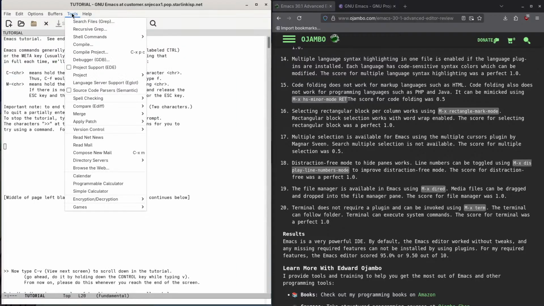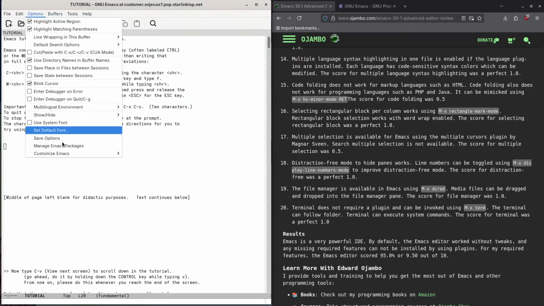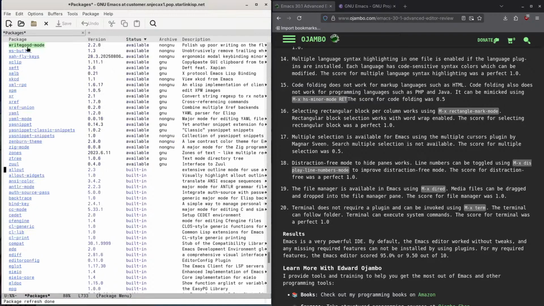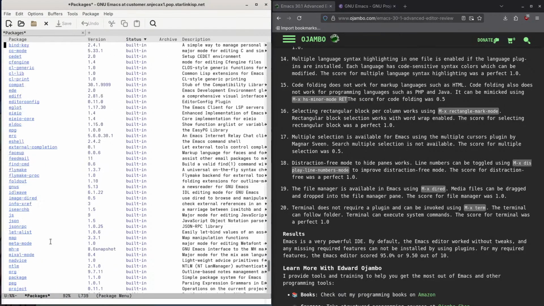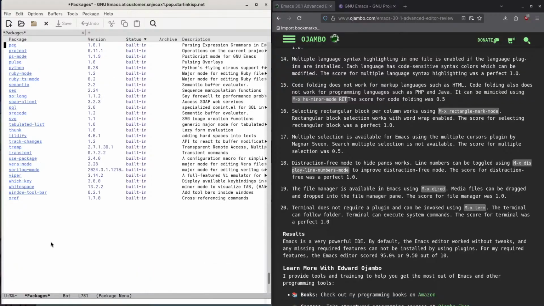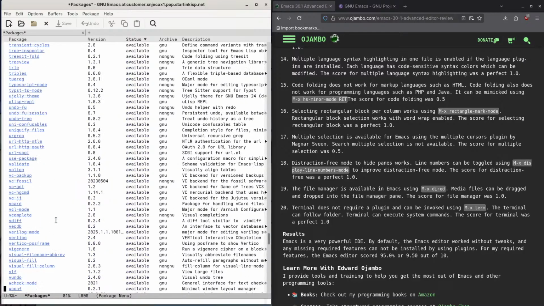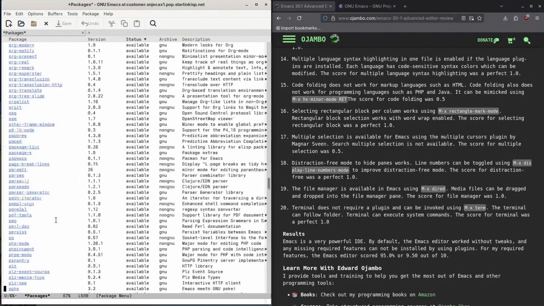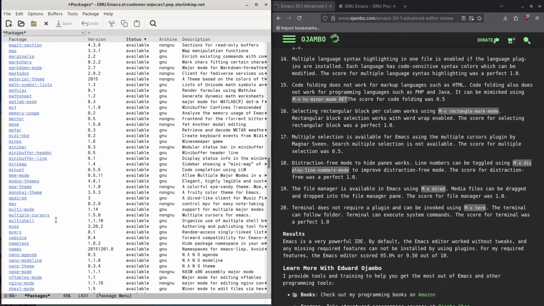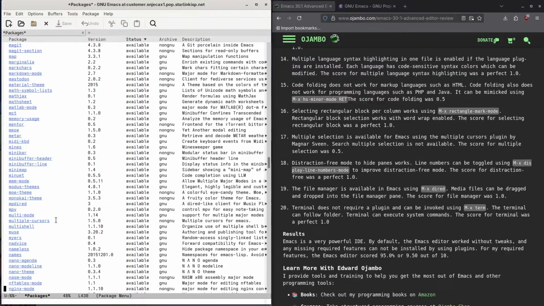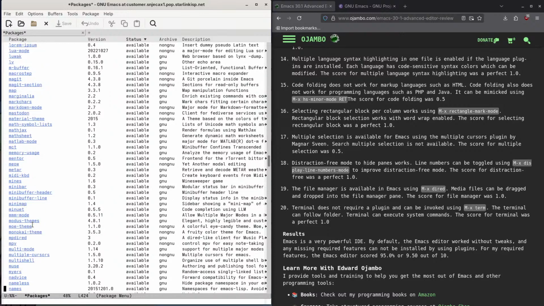And what I want to do is show you how I installed those terminals. I believe it was manage Emacs packages. So as you can see here, there's a lot of packages that you can install, as I said before, to get Emacs into the way you want. You see here, there's multiple cursors. You can install that one. Like I said, there's a lot of stuff here.